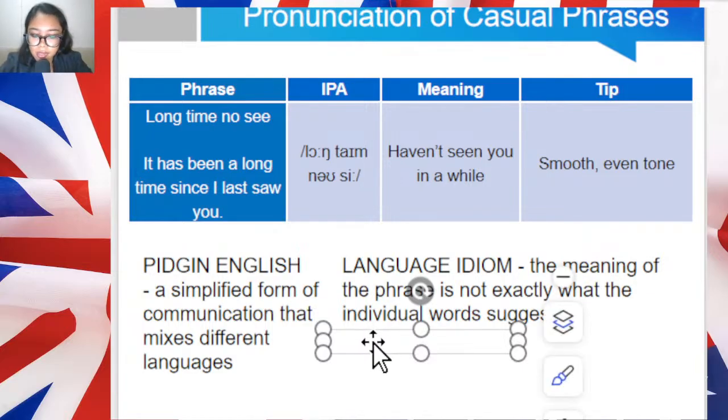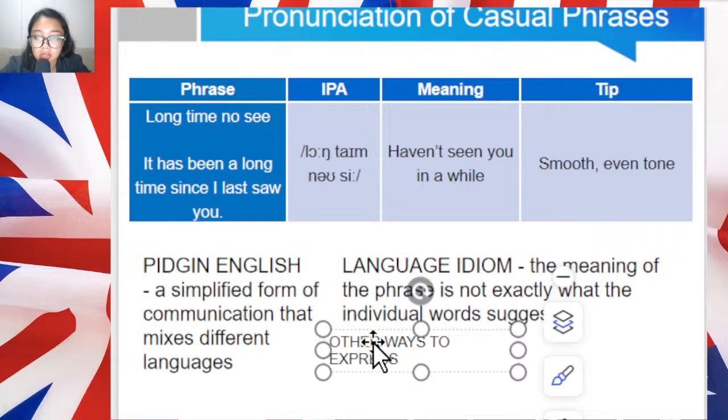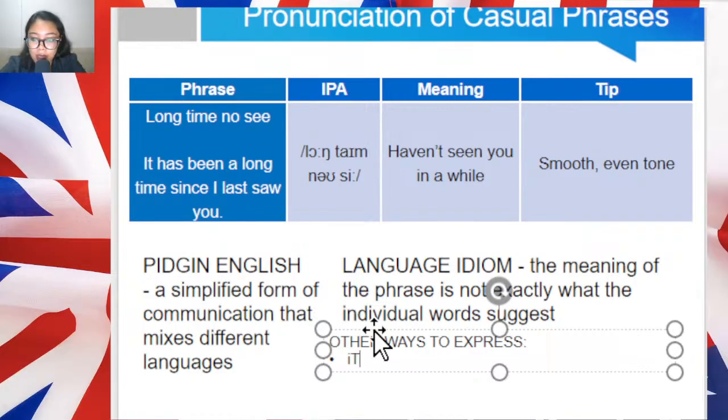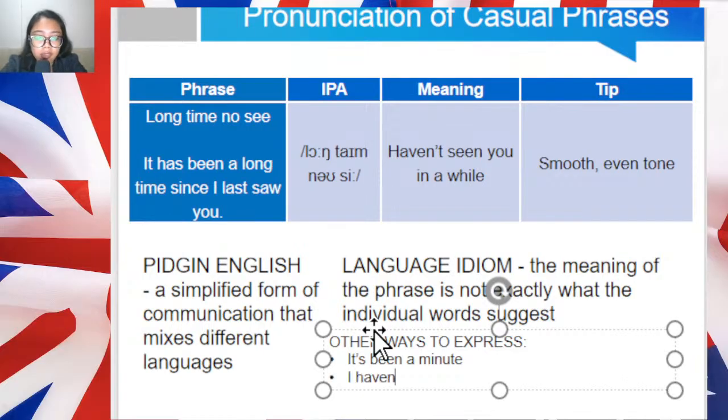Again, some other ways to express the same idea of long time no see. Aside from long time no see, you can also say it's been a minute, something like that. It's been a minute, meaning it's very casual and popular among young people. Or I haven't seen you in ages.